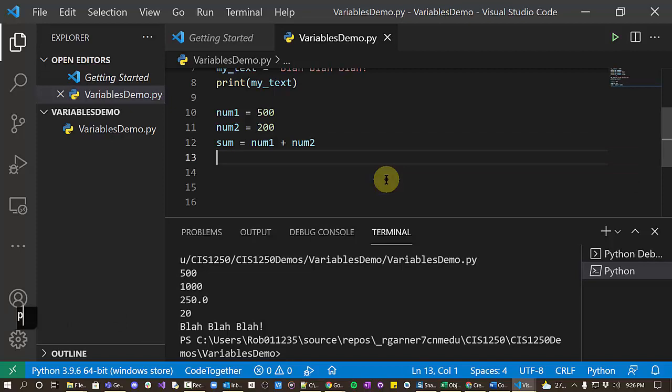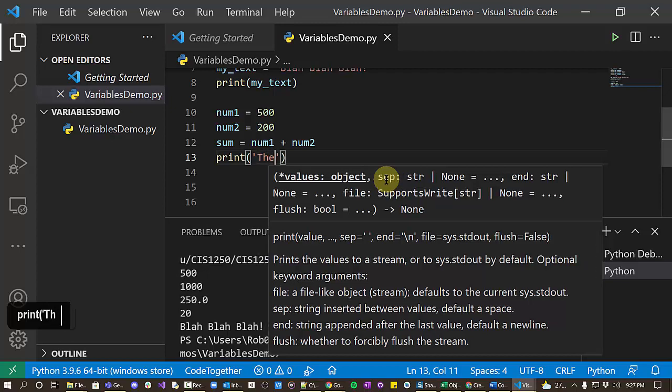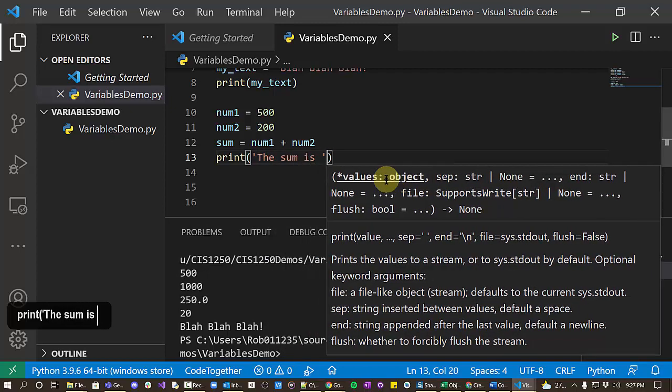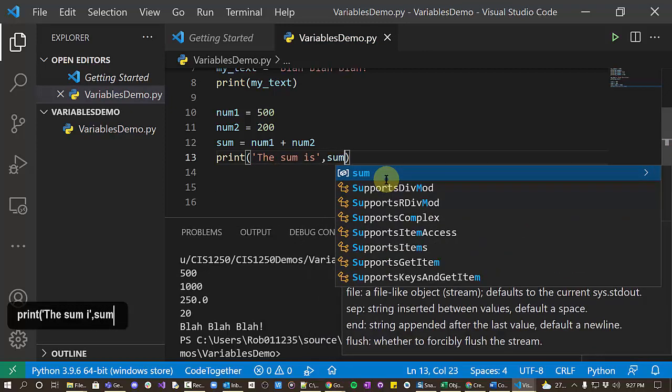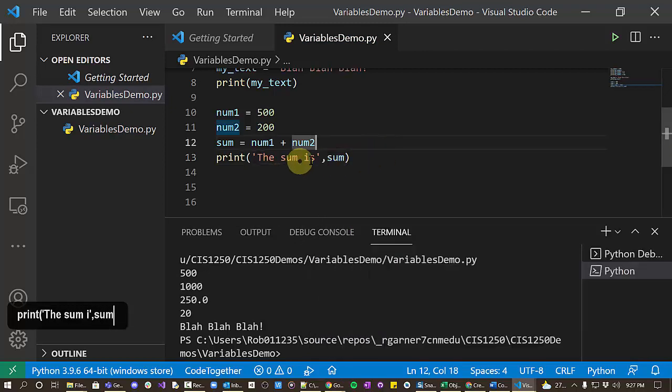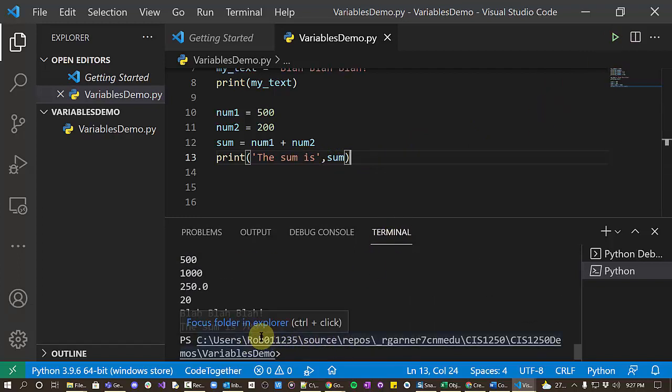And then I could say print. Now, if you want to put a prompt in front of something, you can do it this way by saying "the sum is", and then put a comma, and then put the thing that you want. And what will happen is it will display both of these elements. And so if I were to do this, you could see the sum is 700.